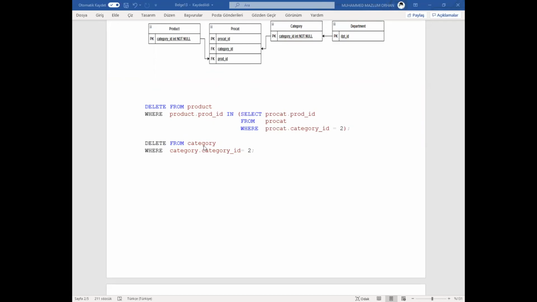Maybe some of you wonder why we delete products first. If we delete a category, we cannot access any information about which products will be deleted, because it also deletes rows in the product table, which store the connection between category and product tables.